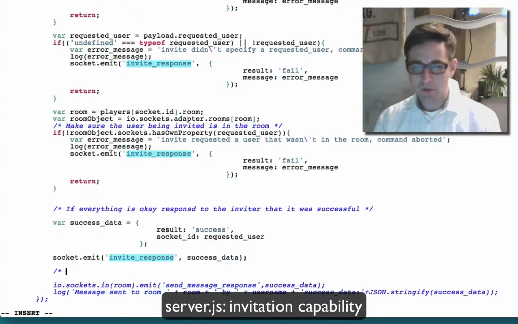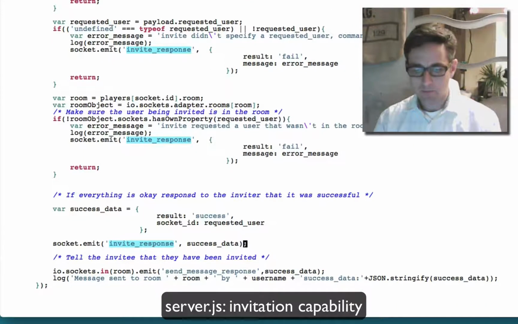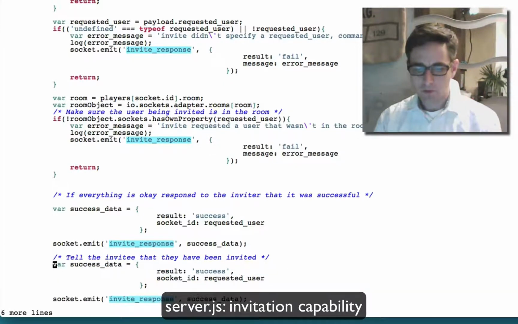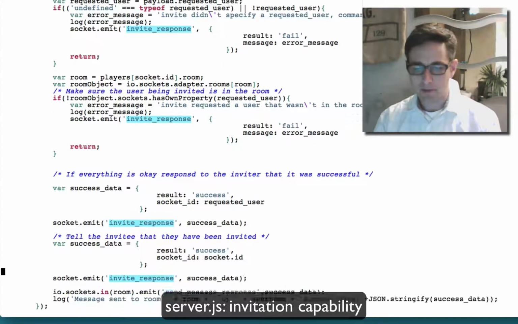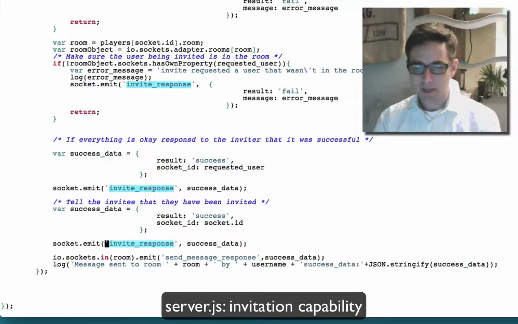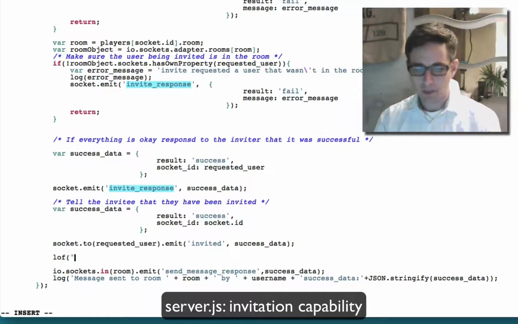All right, and then we will tell the invitee that they have been invited. And it'll be a similar kind of message here. We will create a success packet, and we'll say success, but in this case, the person that's being invited is the person who initiated this request. And this is not the invite response, this is the invited message. We are not going to send it back to the user, we're going to send it to the requested user. We're going to emit that signal invited. Great. And then we will log that invite successful.